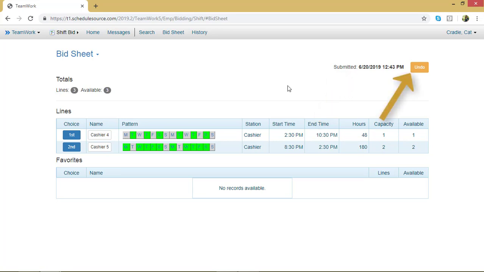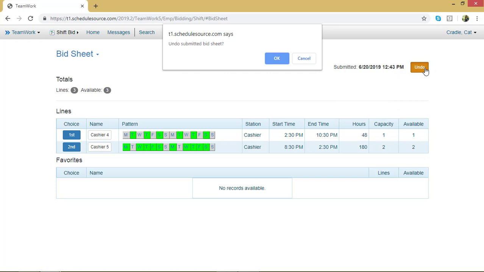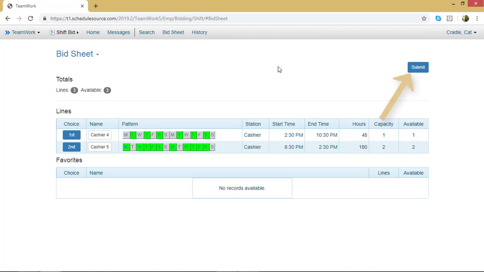If something came up or I didn't mean to do that and I want to undo my submission, I can click Undo. Again, TeamWork 5 is going to make sure you want to undo the submission of this bid sheet. If you don't, click Cancel. I do, so I will choose OK. And now that bid sheet is no longer submitted. That's how you can view and submit a bid sheet.